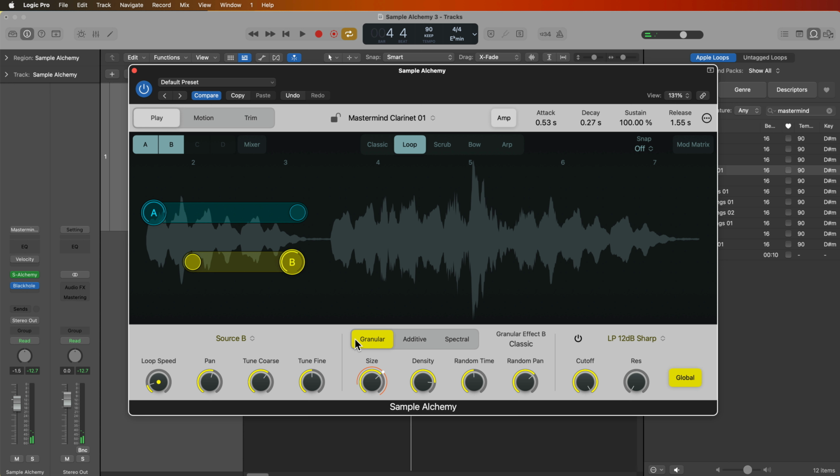So that's granular mode. This mode works great if you want to really impart a lot of the tone of the loop and you don't want to go too crazy with the synthesis or the modulation effects. One thing you'll also notice is in granular mode, the granular effect is always going to be the same, classic. There's no menu here to choose a different granular effect.